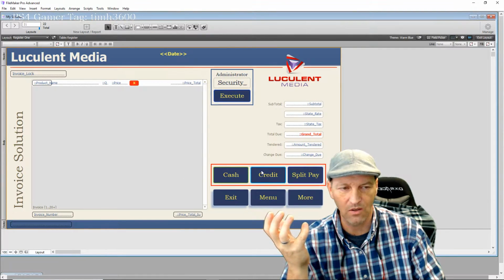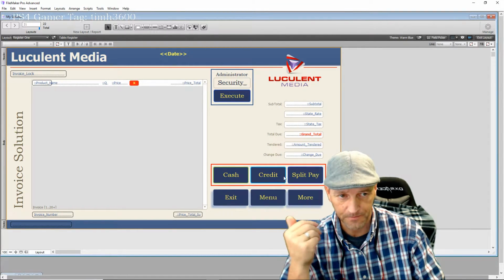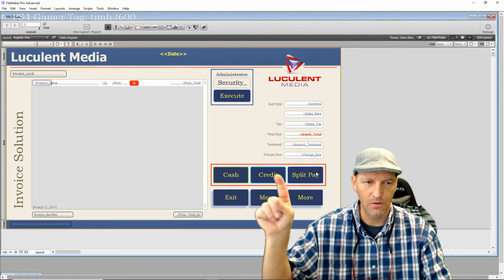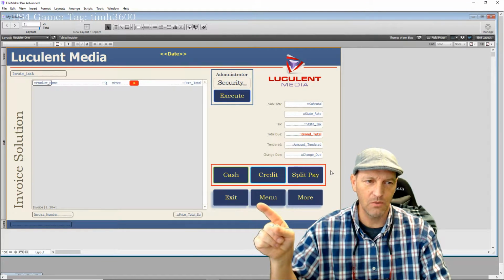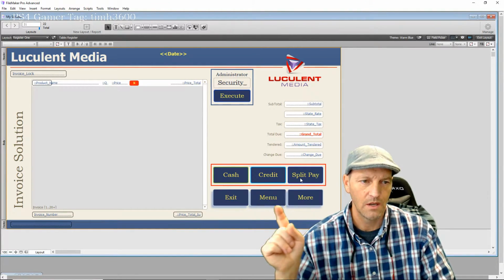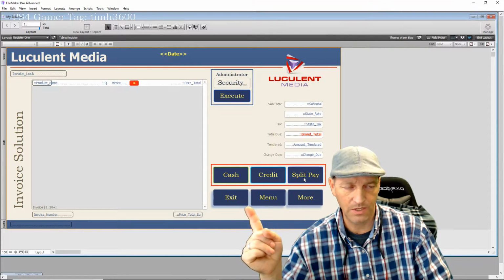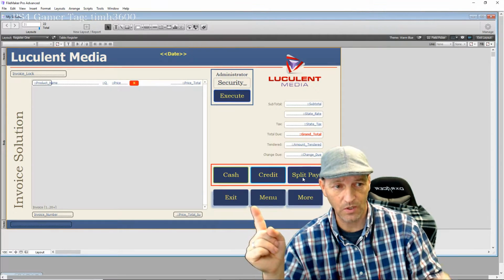So these are the regular buttons. When you're operating your register, you're either going to get cash, credit, or split pay. That's kind of the 3 main buttons. So, you can press cash, you can press credit, or you can press the split pay button. Then the exit button, the menu button, and the more button. The menu button will just take you right back out to the regular menu. The exit button will take you out to the very, very beginning where you actually have to select which one you want to go into.